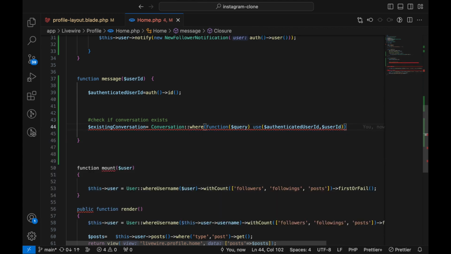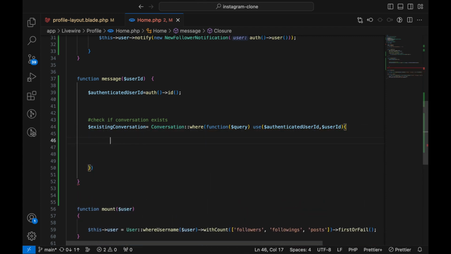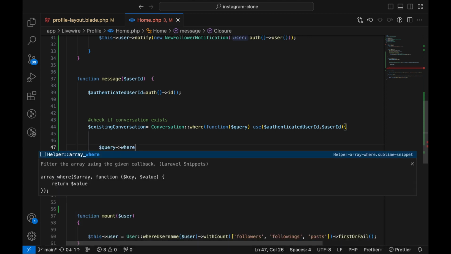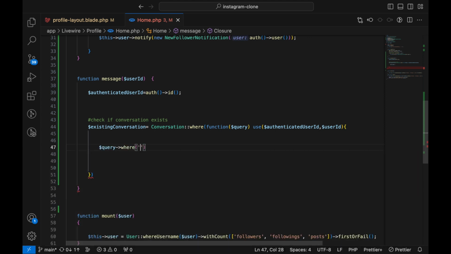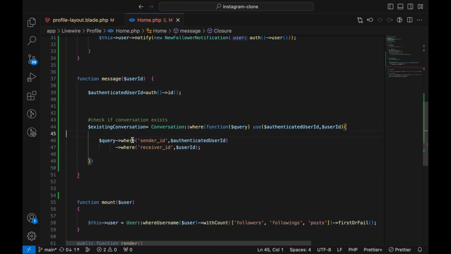Here at the end, I'm going to create open bracket, close bracket. So inside here, I'm going to say query where we will check where the sender ID is equal to this authenticated user ID. Also, just drop it down to keep the code in one frame. Here where receiver ID is equal to the user ID. Right, close it there.